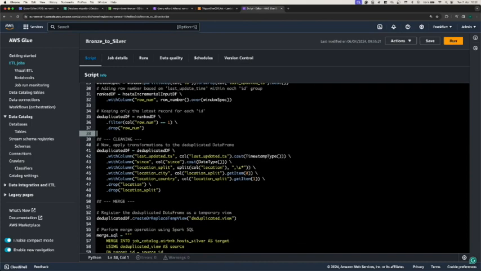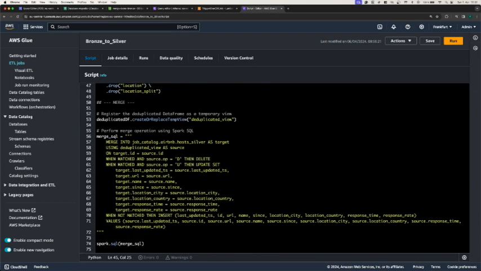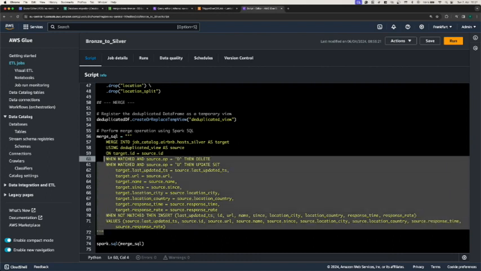Next, we will have a cleaning step. This is also very often part of a script that is transforming from bronze to silver. So we are casting some of the values, renaming some of the values, and splitting the location column, for example, into location city and location country. Previously it was both in this one column. Afterwards we are creating a view so that we can use this deduplicated data frame in our SQL statement that we will perform at the end.